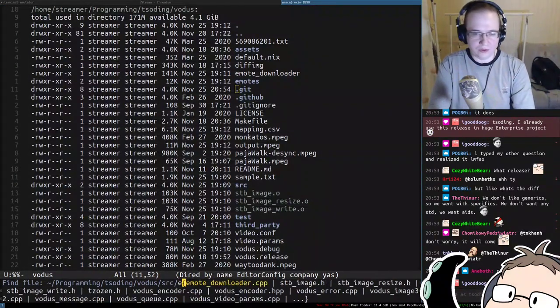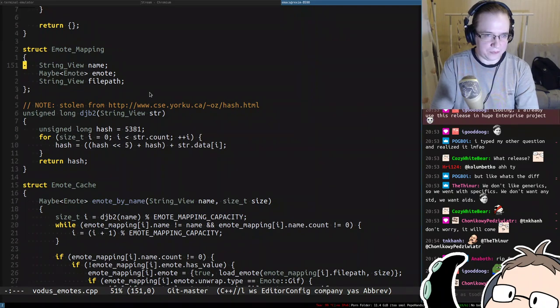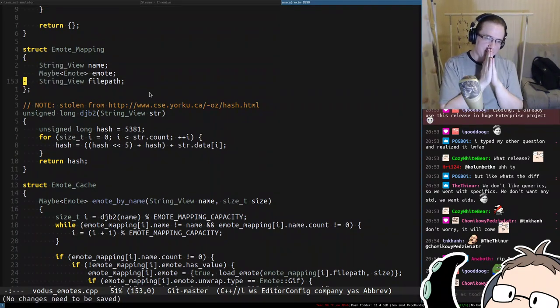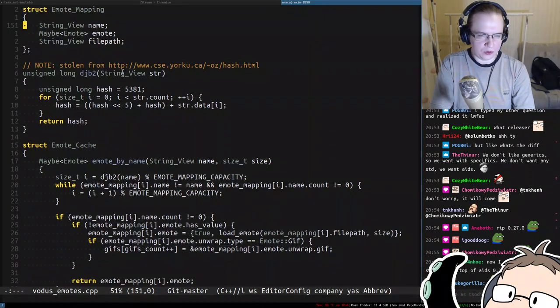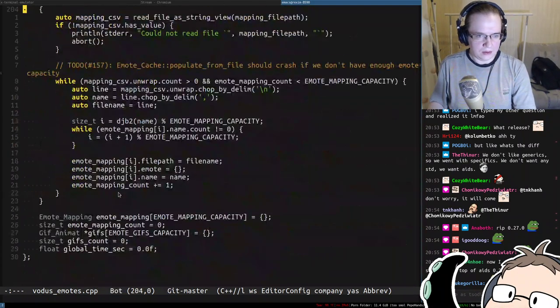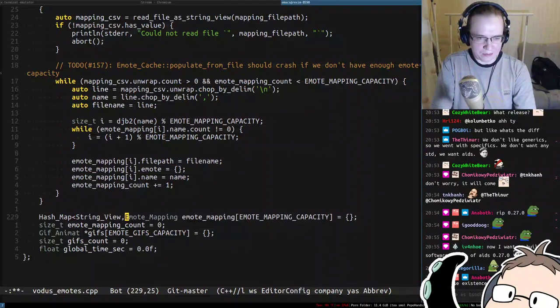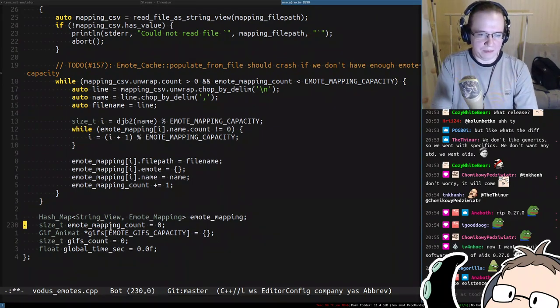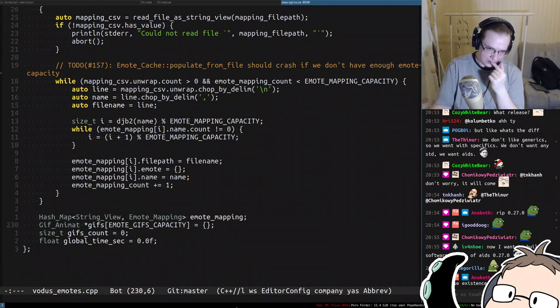So let's go ahead and start using it. So we have emote mapping, which is essentially this. All right, it has a name. Let's keep calling it emote mapping, but I'm not sure how useful it would be. This is how we're gonna approach that emote mapping. It's gonna be hash map. And we're mapping a name to emote mapping. That's what we're doing here. Yeah, there we go. Emote mapping count is gonna be like this. And GIFs is very interesting.